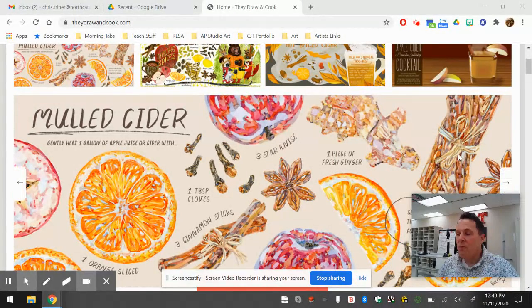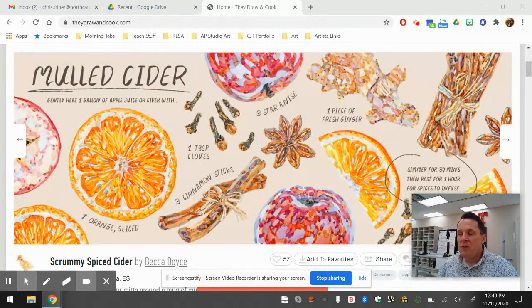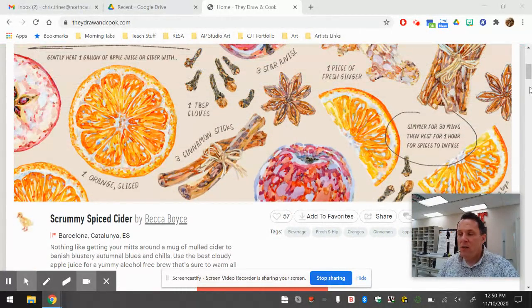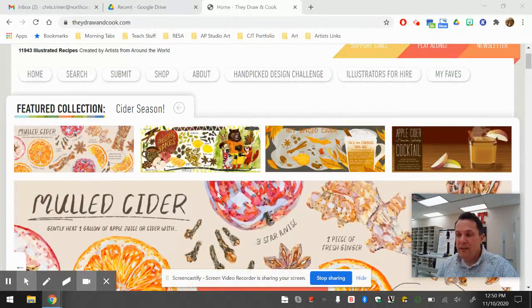So here is one they did with mulled cider, and you can see all the beautiful illustrations and the mark making they chose to do with watercolor to create the different parts of the recipe. You can see the annotated research and the actual ingredients listed, and circled in the bottom right corner, it tells you how long to simmer or infuse it so that it tastes correctly.